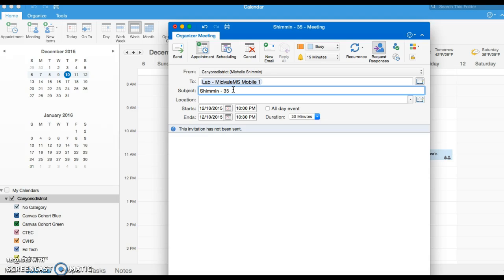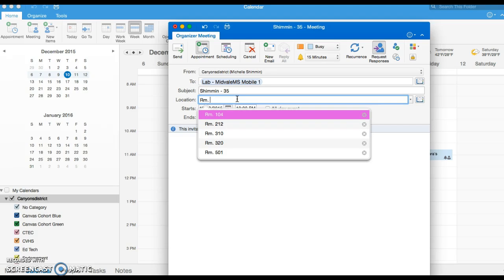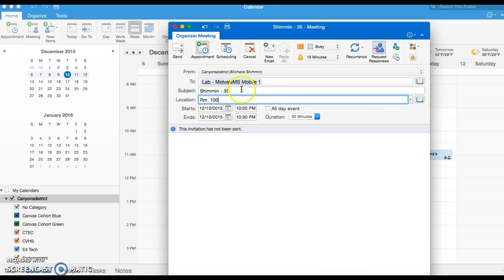If you only have 10 or 15 students using the lab, then another teacher may be able to come in and use that lab as well. So it's a good idea to put how many kids will be using that lab. The next thing is to put your room number. The reason that we do this is so that we know where that lab is located, and in case we need to go get the lab, we know where it is. So let's say that my room is room 100.